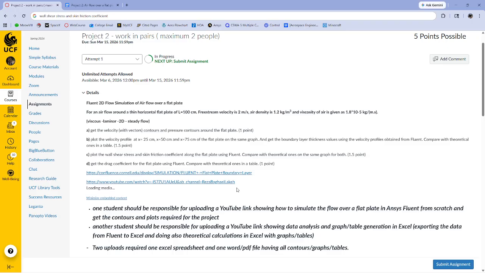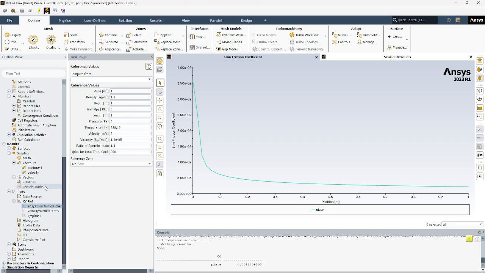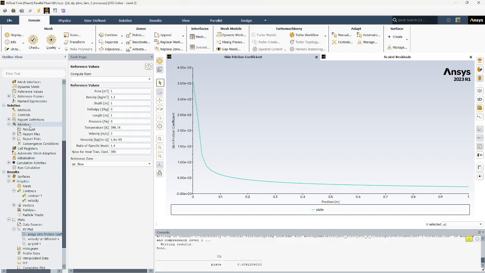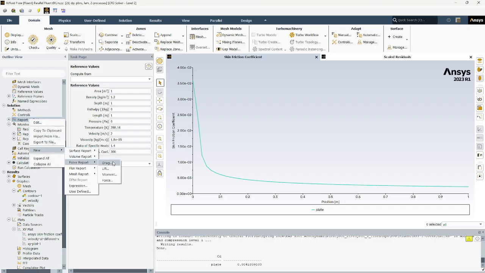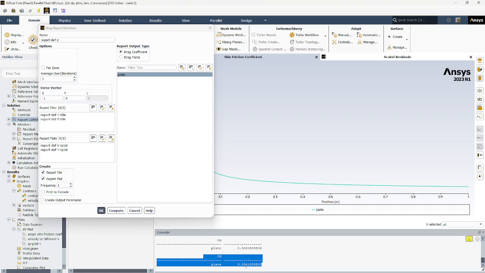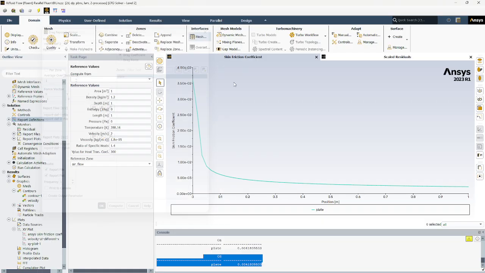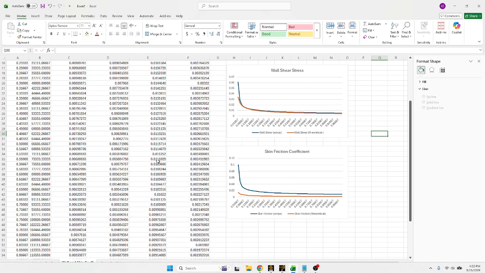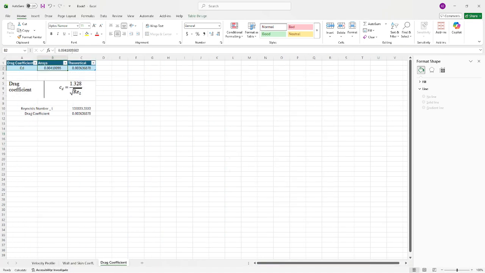All right, last but not least, get the drag coefficient for the flat plate. Go back to Ansys. We right click on report definitions. We go new, it's a force report, drag, drag force on plate. You say compute, you get this number right here, 0.00418 technically. And we throw it into Excel. Here is the number.